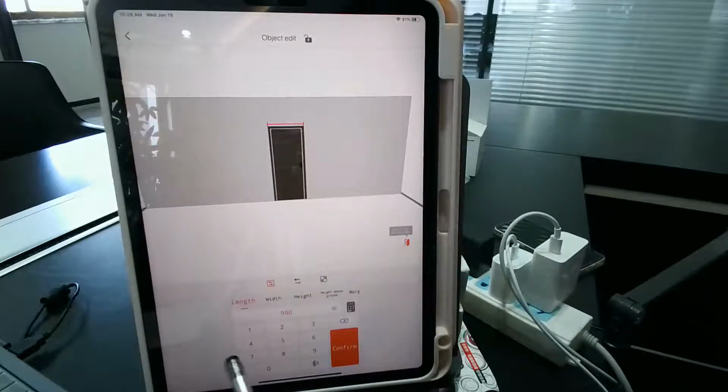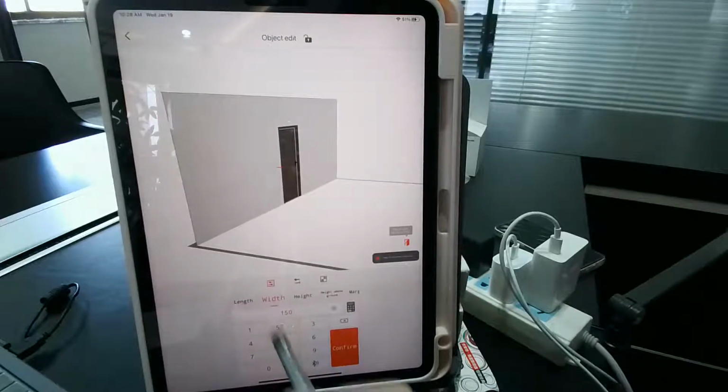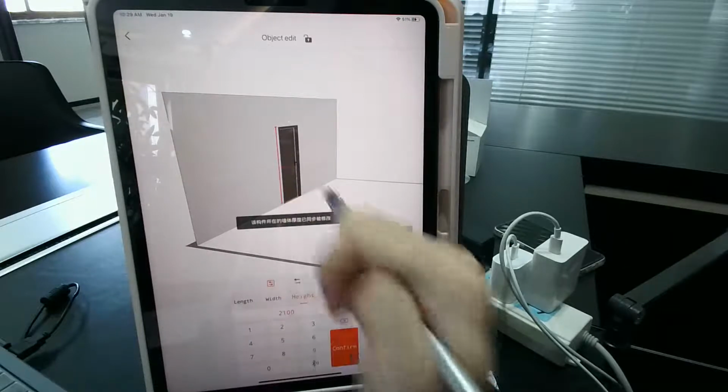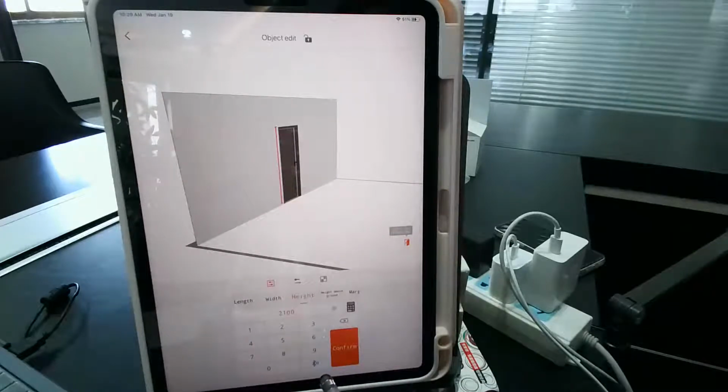Okay, I want a wider one, so I will change the length to 1,000. And see, the width is 150 according to the wall, right? Now that's changed to 200, and the wall is automatically changed to 200 immediately.